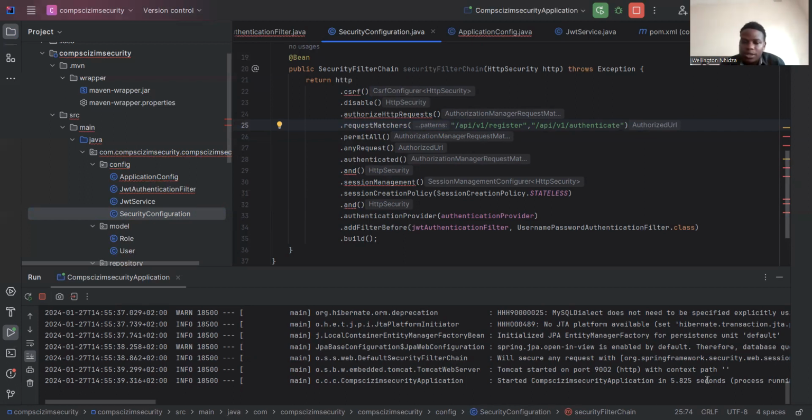So now we want to create a register controller to register and to authenticate. Then we test our endpoint. So for now, we'll stop here and we'll create the authentication controllers later. So we end this one.